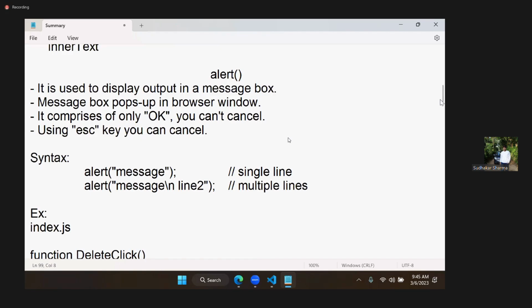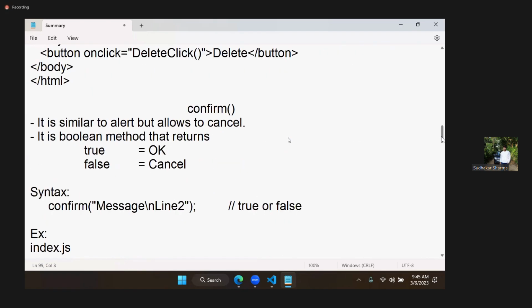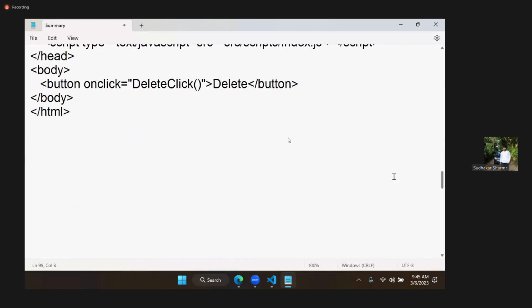But you cannot have a task to perform on cancel unless you write logic for that. That means don't think that the cancel button will simply cancel. Anything will not work implicitly. You have to write logic for that. So you need to capture the result returned by confirm, and based on that, you need to define the actions. So this is a simple example of that. So you have two things. One is alert, another one is confirm.